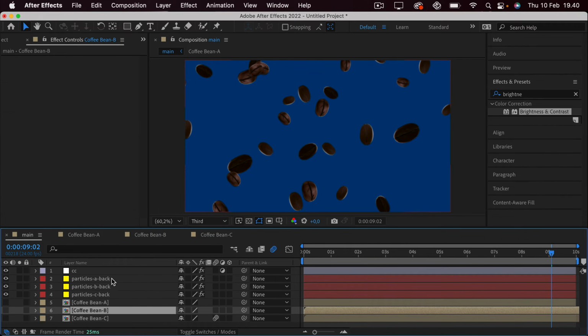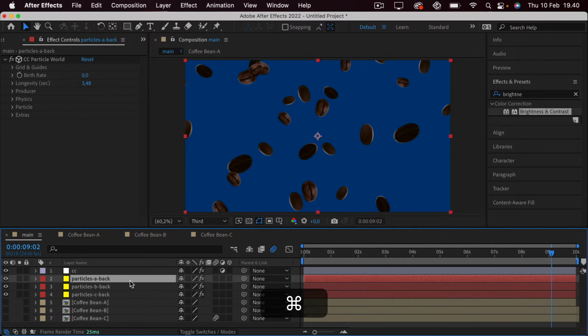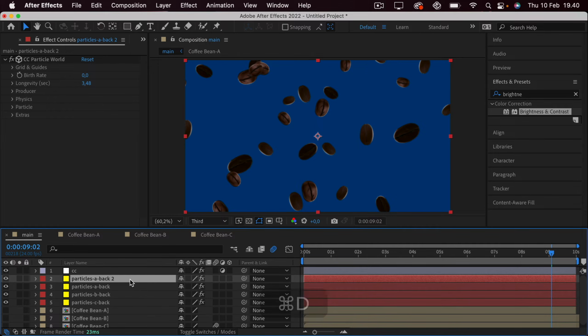We'll start out by taking the particles A back. We'll press Command and Control D to duplicate it, and we'll call this the particles A middle. To not get everything confused, we can hide these other layers for now, and we want to adjust a few things. So as I mentioned, the closer the particles are to the camera, the larger they will be, and also the faster they will fall. So let's start with the scale.